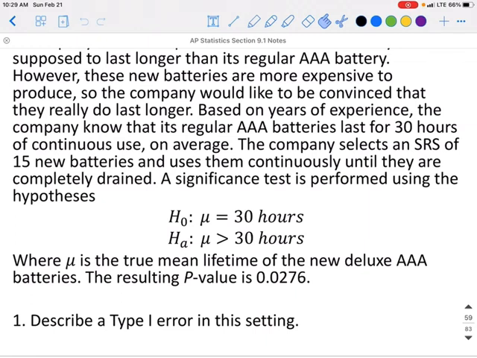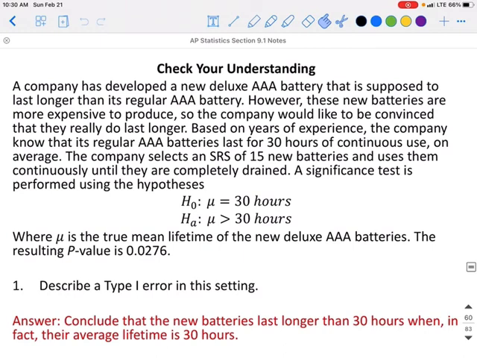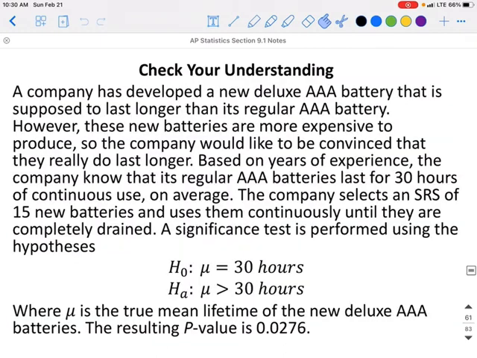The resulting p-value they got was 0.0276. Describe a type 1 error in this setting. Remember, a type 1 error is rejecting the null hypothesis when it's actually true. So this would be that we conclude that the new batteries last longer than 30 hours when in fact their average lifetime is only 30 hours.